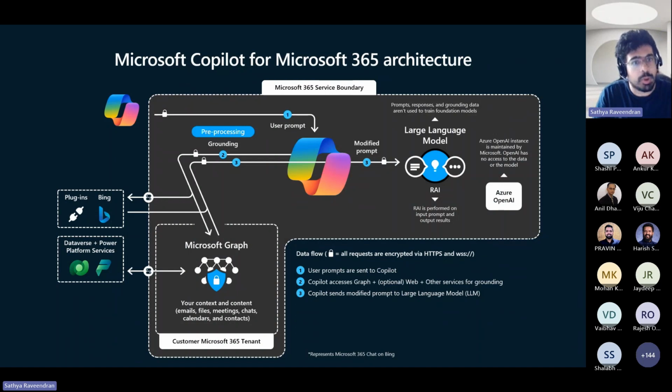Now Copilot feels, okay, I have enough information to answer the user's question, but I needed to frame it in a good way before I send it back to the user. At this stage, Copilot will send it to the LLM. So basically, there is an Azure OpenAI LLM that Copilot works with. So it sends it to the LLM, which, as you all know, abides by our responsible AI principles.